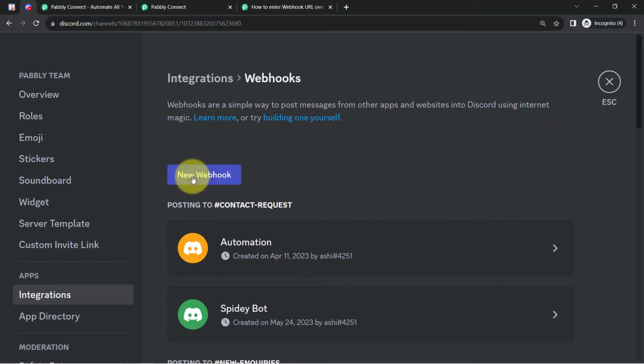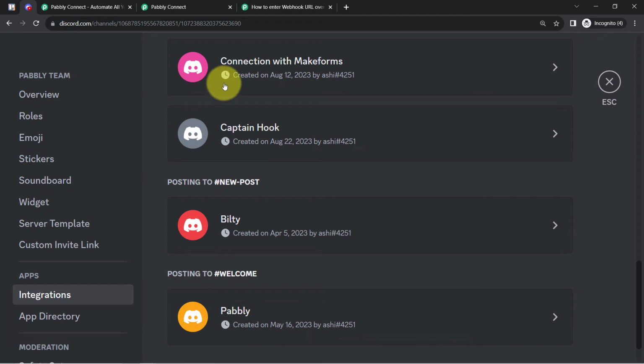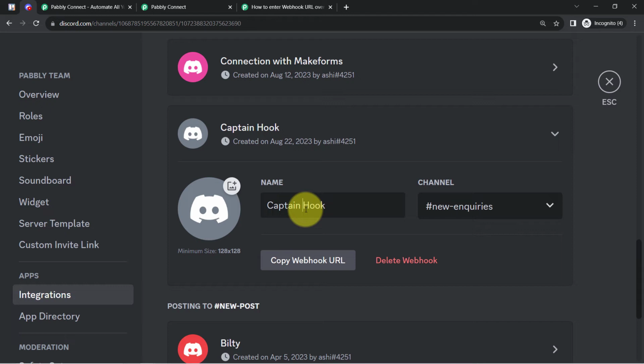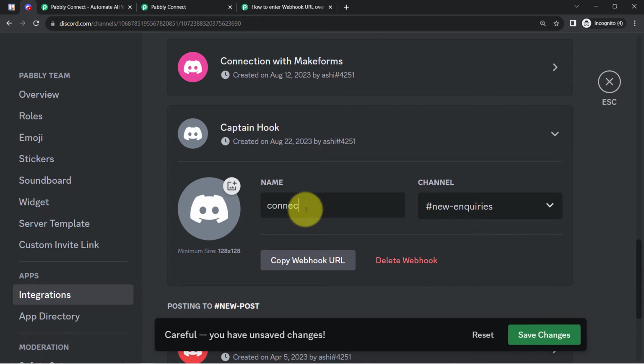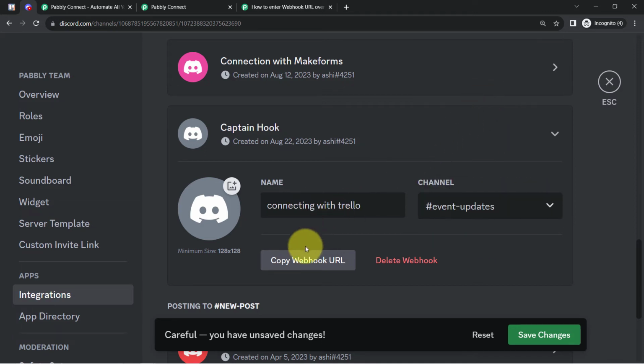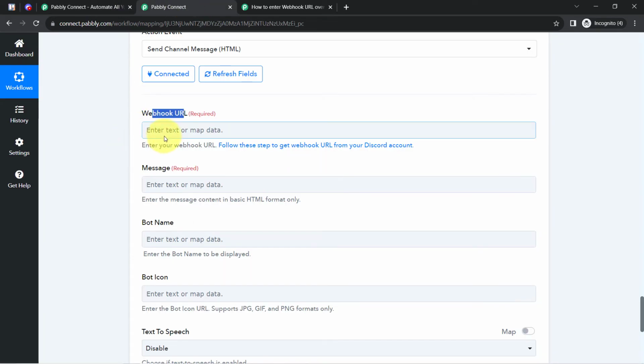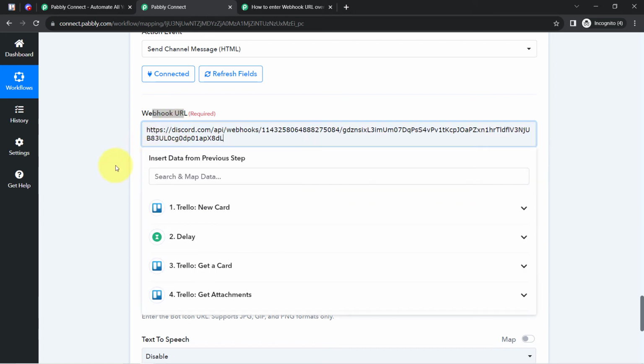As soon as you click on this button, a new webhook will be created here. Let me show you that recent webhook. Where is that webhook? So here we have that new webhook, and the name is caption hook. Firstly, I will have to rename it to something like connection with Trello. Now here you will have to select the channel name, so I will select this events update. Now simply click on this copy webhook URL button and click on this green button, that is save changes, and this is how the webhook will be created here. And finally we have received that webhook URL. So I have pasted the same.